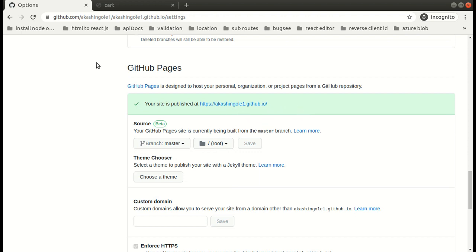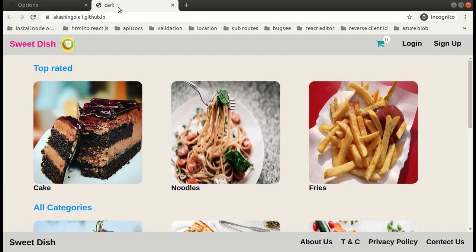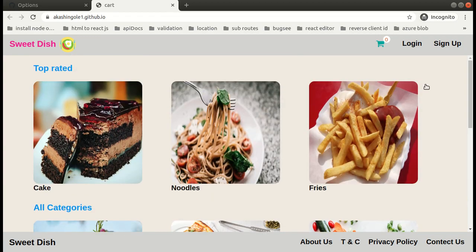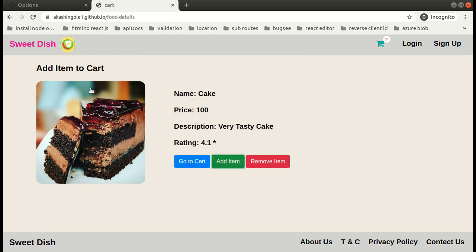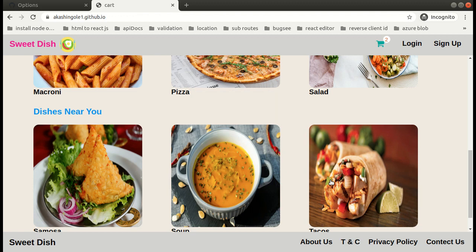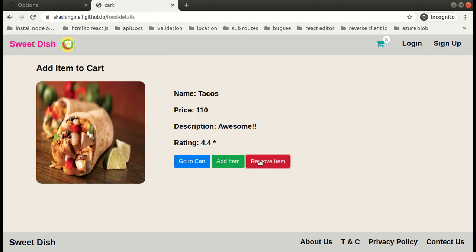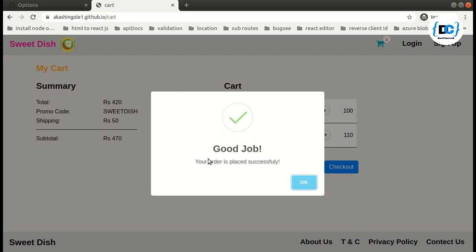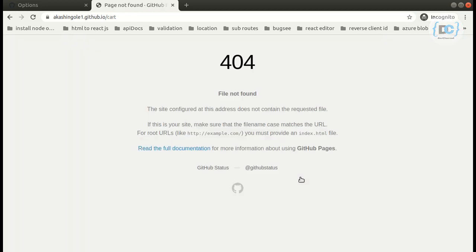So as you can see, our code has been deployed. Our site has been deployed to this URL on GitHub pages. It looks cool. Let's try adding the items. Removing works too. The summary goes here, the cart goes here. Let's check out. Good job, your order is placed successfully.